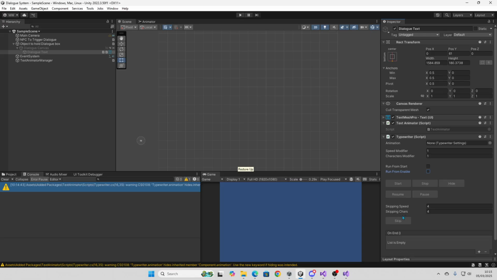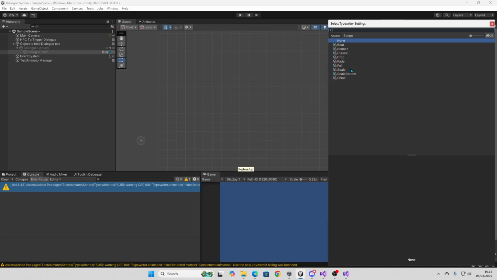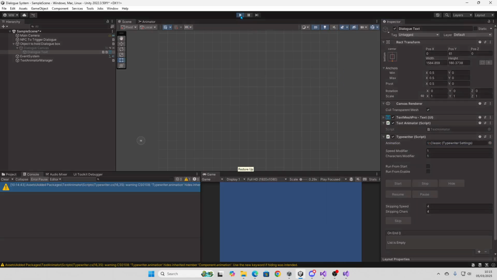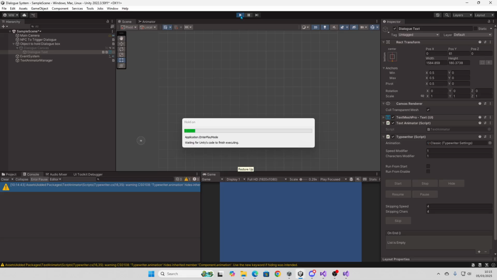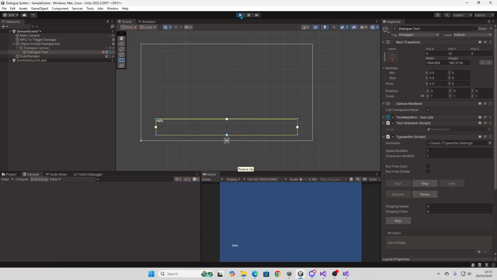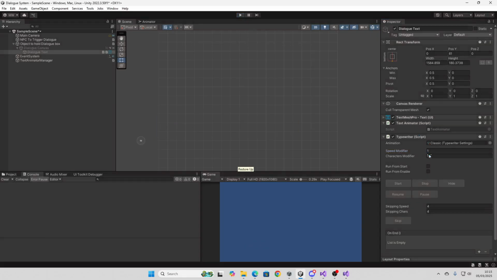Okay, what do we have here? Everything should be working. Animation, that needs to be, I think, none. Right, how does the typewriter animate? I want it classic. You can have it bouncing, whatever. So, hello, welcome to this tutorial. That's very slow. Let's up the speed. Let's try that again.